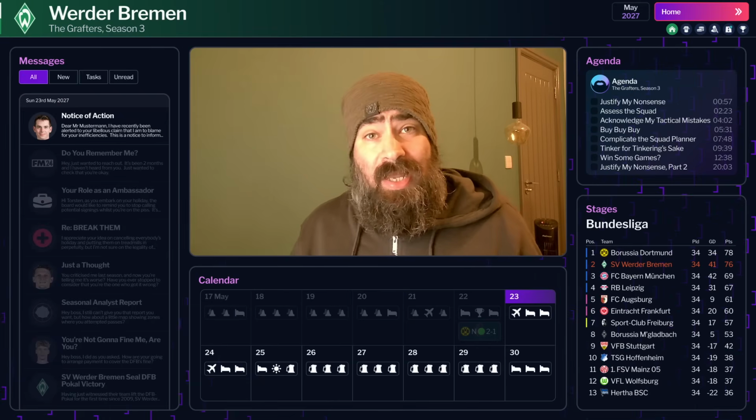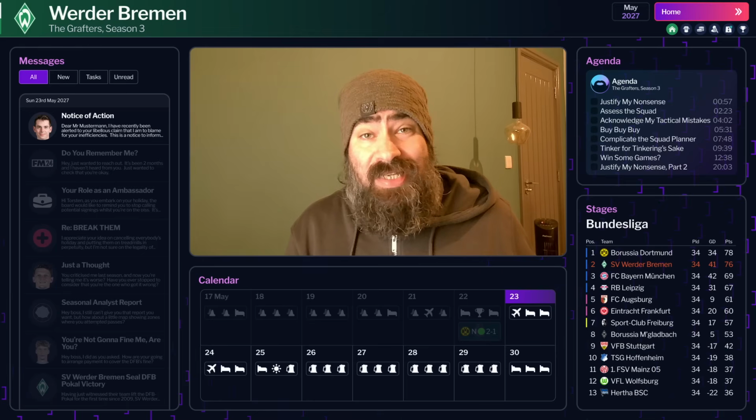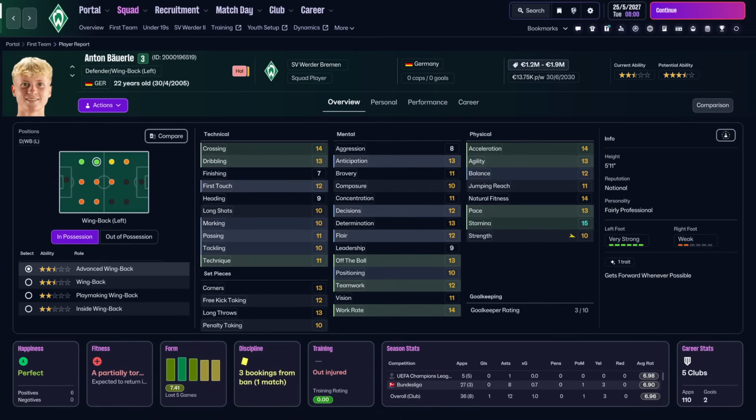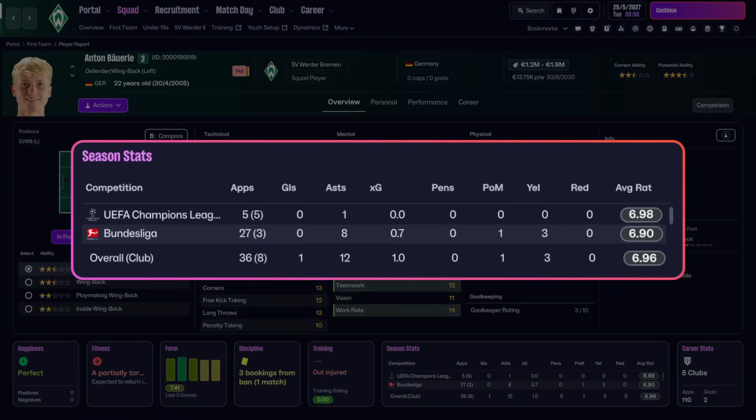By signing players undervalued by the market, the game is likely to consider them as worse players. Let's take Anton Bauer for example. Signed last season from Paderborn for $500,000. He was sensational, laying on 12 assists.